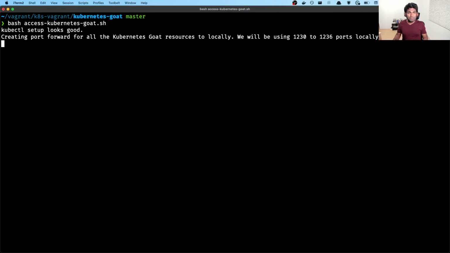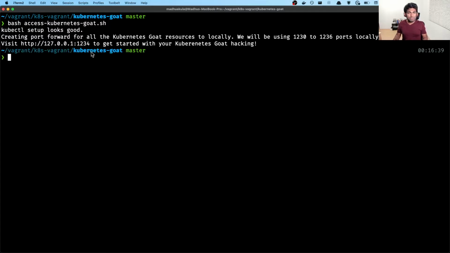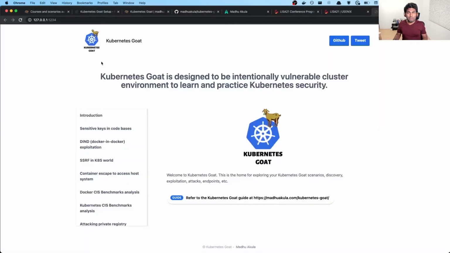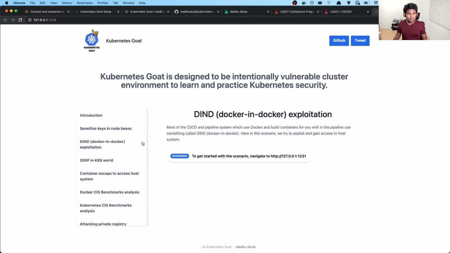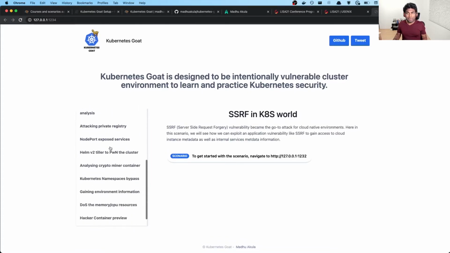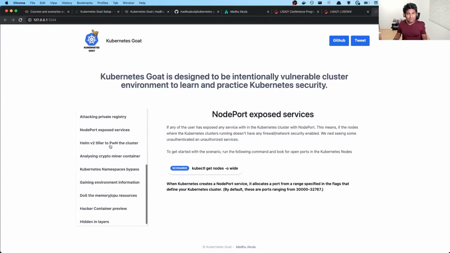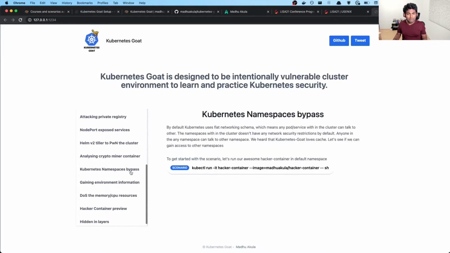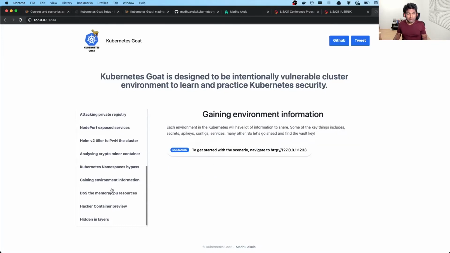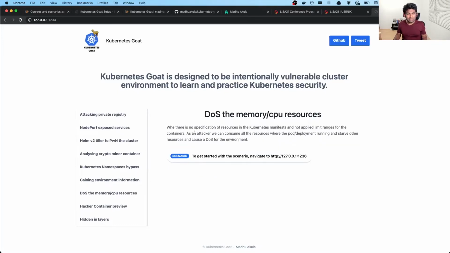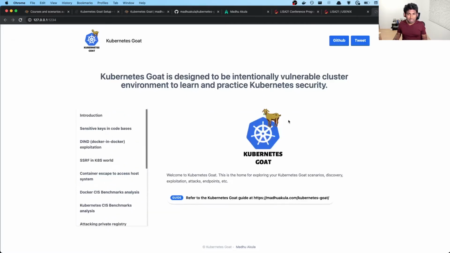All the ports are exposed. So now I can click and open those things. This is the Kubernetes Goat cluster environment set up and running, right? Now you can see all the scenarios locally within the cluster, which means you can play around with these scenarios, understand how they work, learn how you can exploit them, and how attackers can leverage these to bypass and gain access to your Kubernetes clusters, right?